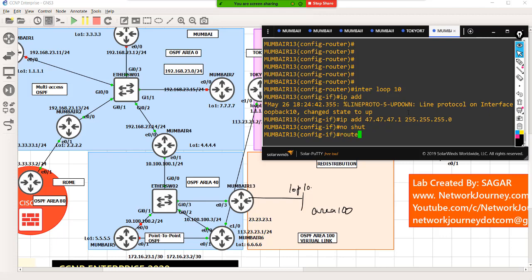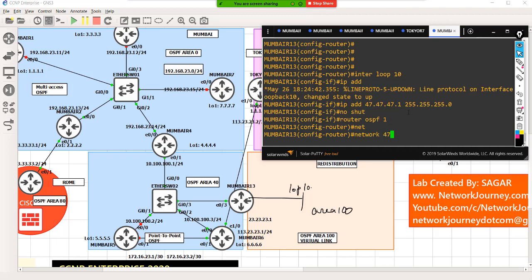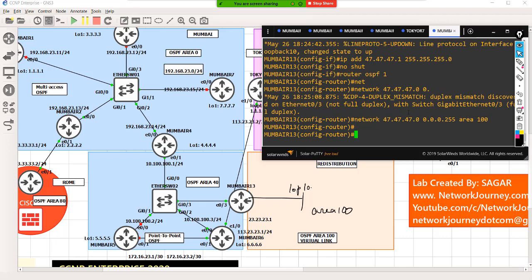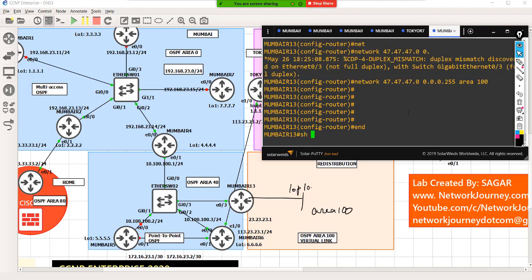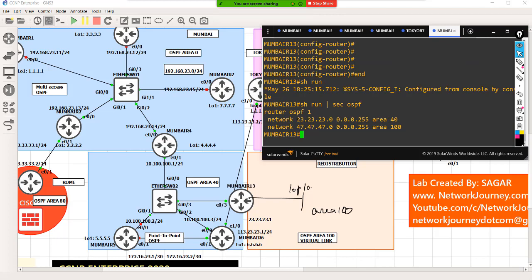Let me go to the process. Let's say network 47.47.47.0, 0.0.0.255. Now the area is 100. Okay, so let me show you the configuration. I have one network advertised under area 40, and the other network I have advertised for area 100. Okay, the loopback address.